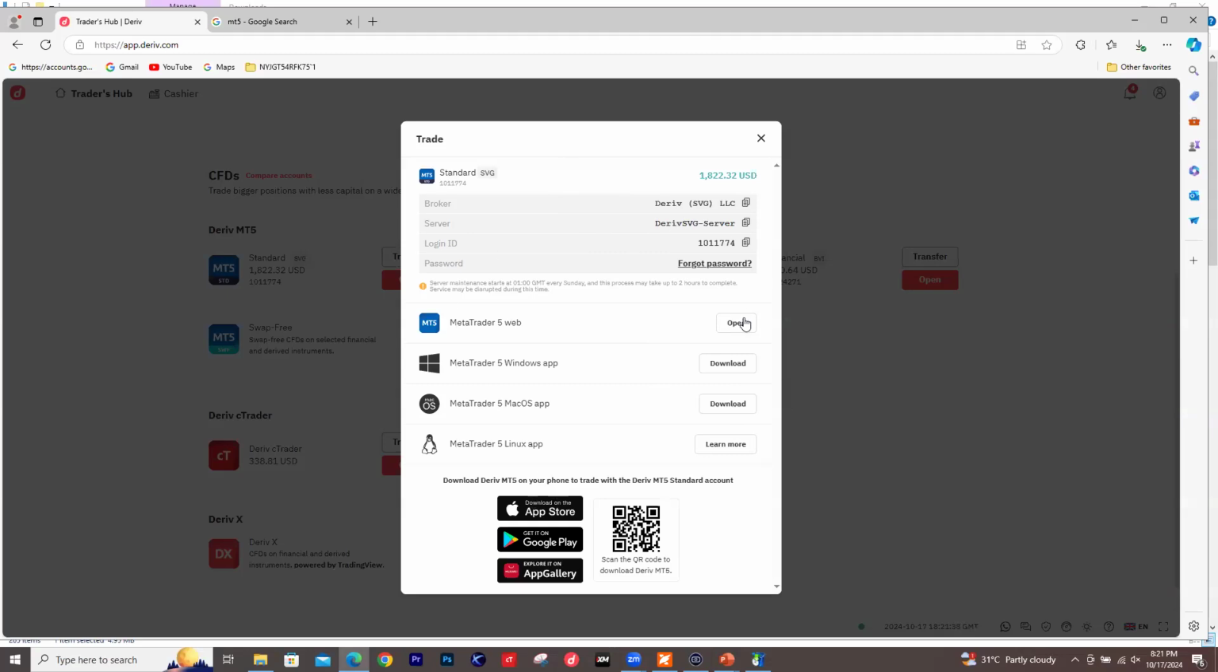Now, the next thing is we want to download the trading program or software on our device. If you are using a Windows computer, you just click on download. If you are using a Mac, you can download, or Linux and so on. And then if you are using a phone, you should click on App Store, Google Play, or App Gallery. Depending on the device that you are using, you choose for your device here. That is what you should do.